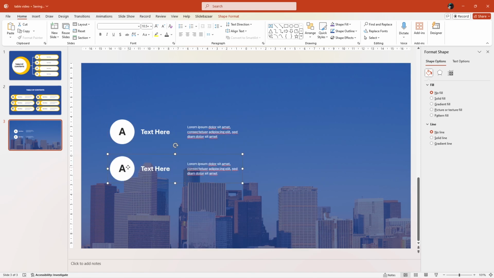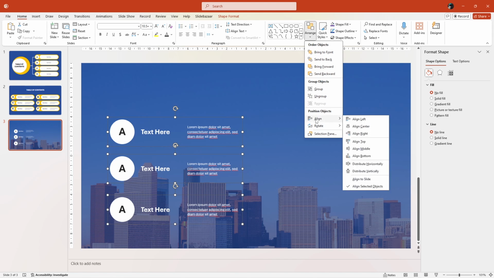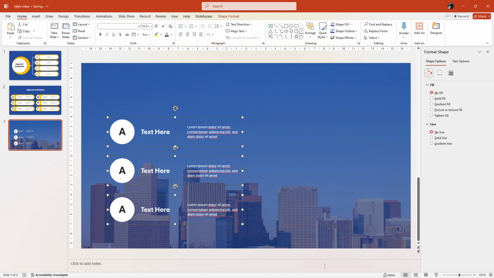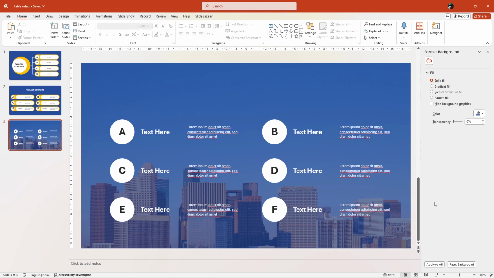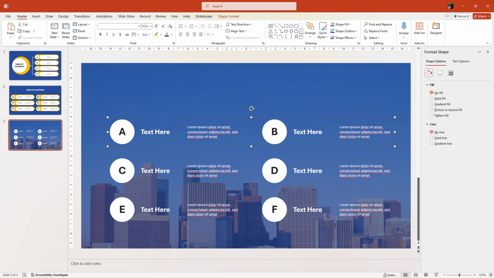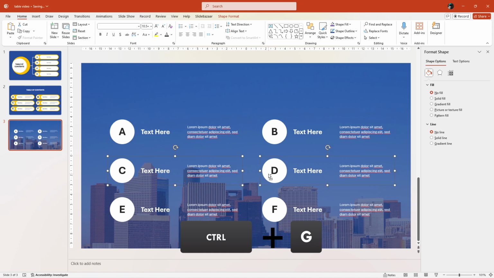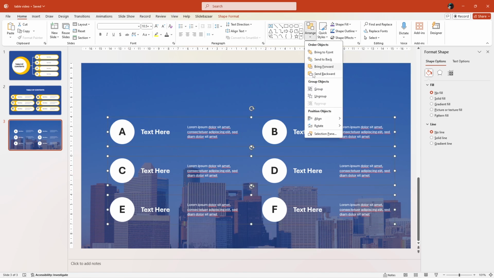Duplicate the object and move them below each other. Don't forget to distribute them evenly on your slide by selecting them, going to Arrange, Align, and Distribute Vertically. And then select them all, duplicate them again, and move them to the right side. Let's now change the text and group adjacent objects together. Move them on the slide, and then go to Arrange, Align, and click on Distribute Vertically.